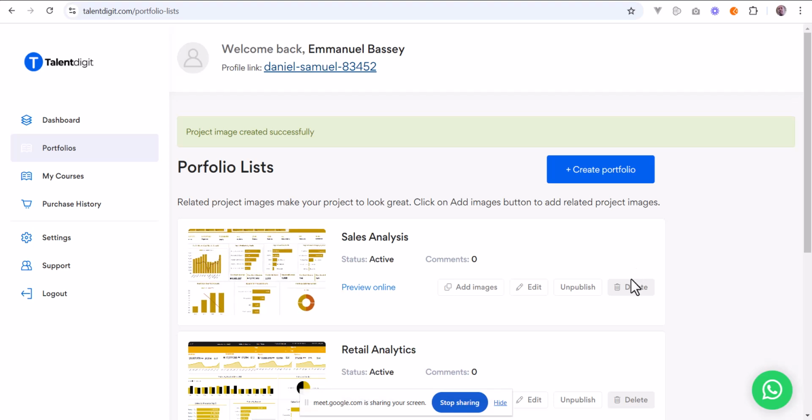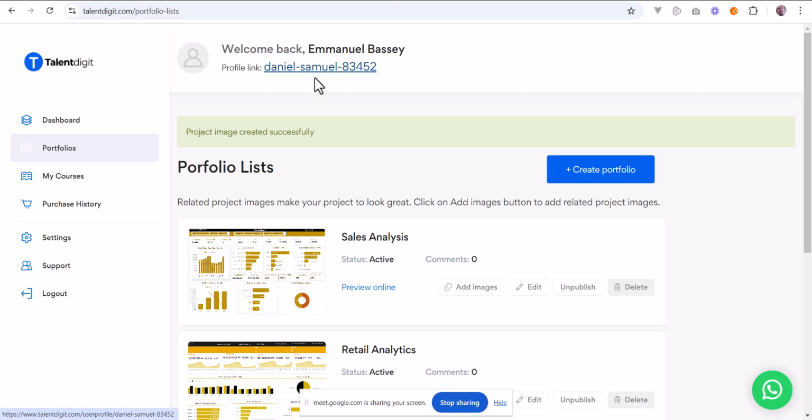If you no longer want your project to be hosted on Talent Digit, you can delete the project on here. You can even unpublish a project so that it will not appear again on Talent Digit. Now let me click this profile again. This is just a sample profile. I'll click here.